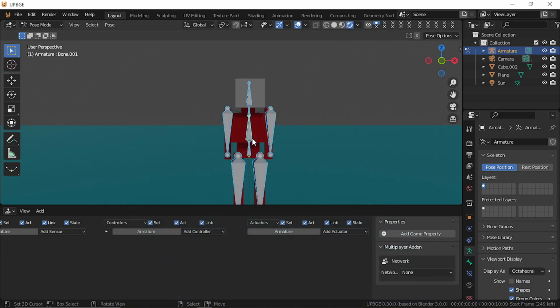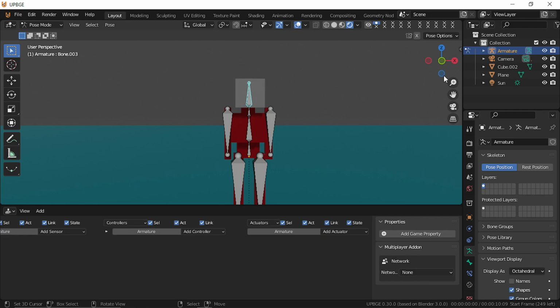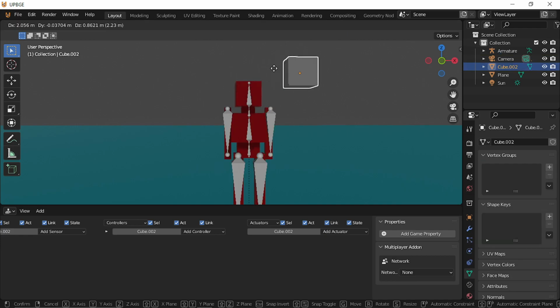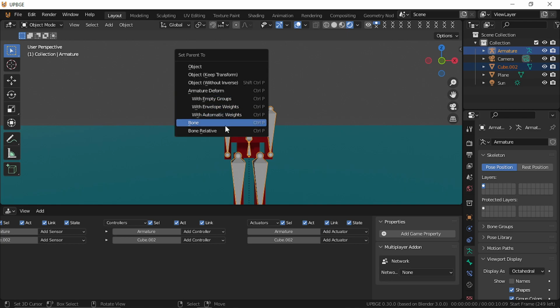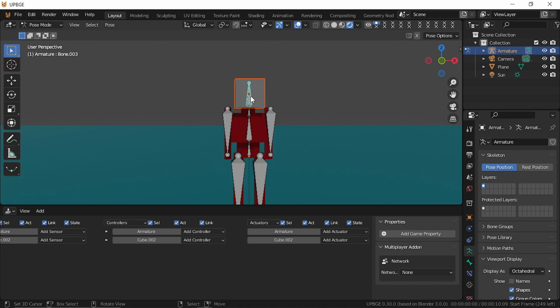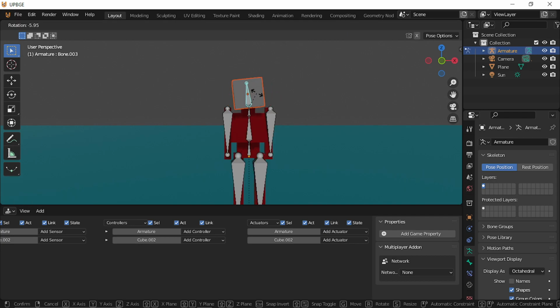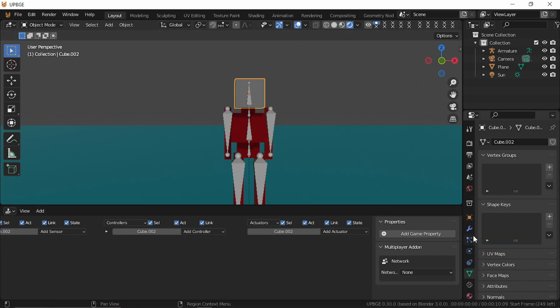Alright, so I'm back. So basically everything now works as it should, except for this guy. So remember, you're going to have this bone selected. This bone. You're going to take the sensor and Control P and bone. Not bone relative. Bone. There you go. So now I can move this around. So now you're going to have to do that with basically everything, but this is only going to be a sensor.